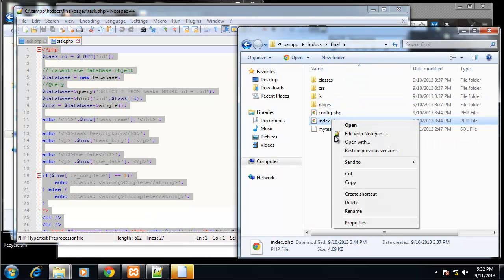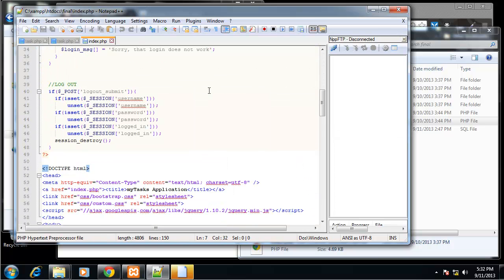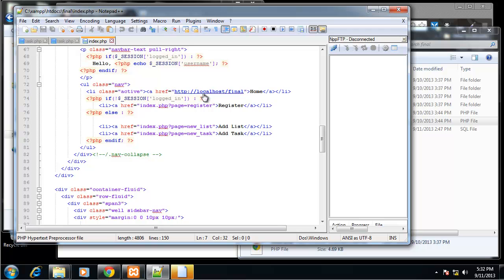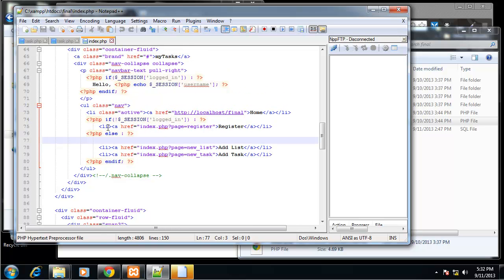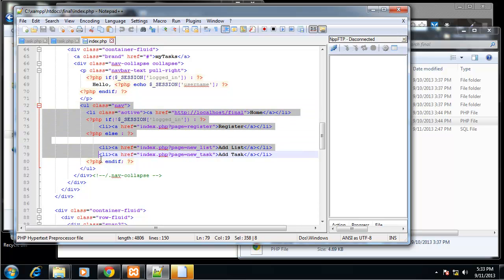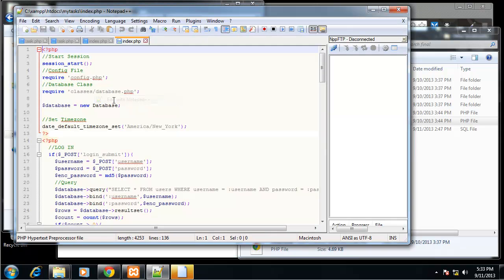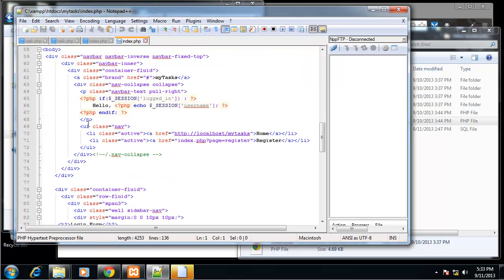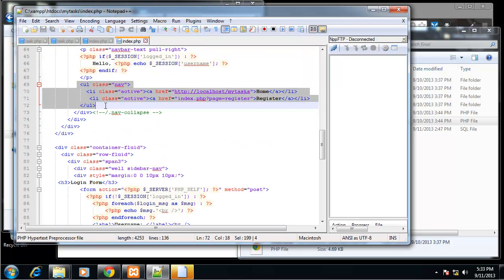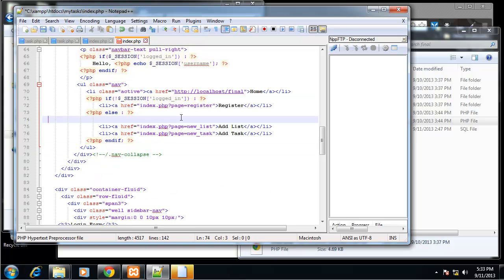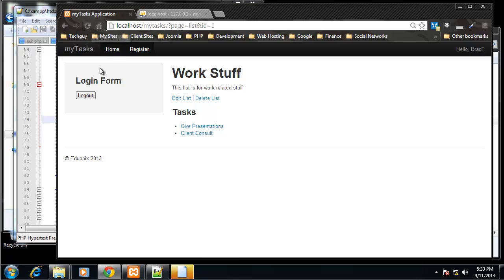So I'm going to open up my index file, the final index file, and the navigation right here. We're going to say if we're not logged in, we're going to show the register link. If we are logged in, we want to show this add task and add list link. So I'm going to copy this, just this whole unordered list, and open up ours. Paste that in, save that. Now we should have those links.